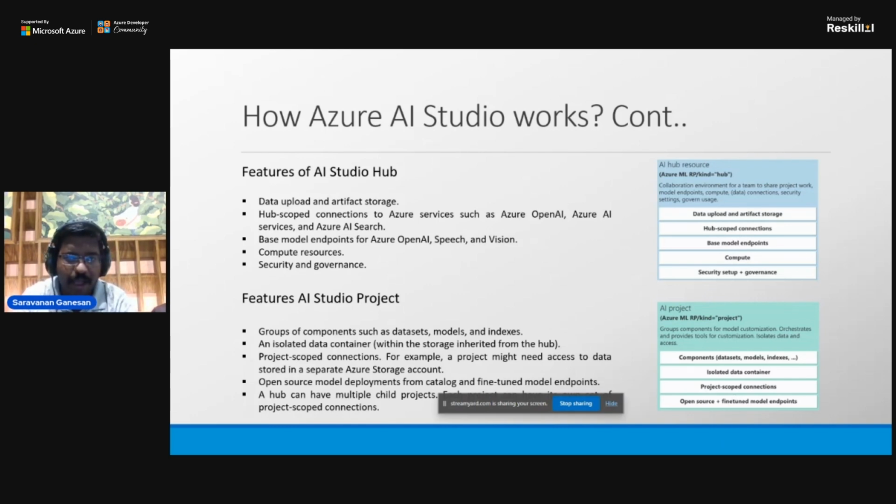And of course, the AI Studio Hub can have a number of child projects, and each project can have its own set of project-scoped connections. So this is how Azure AI Studio works, and these are some of the features of the Azure AI Studio Hub and the Azure AI Studio project, which combined make up Azure AI Studio.